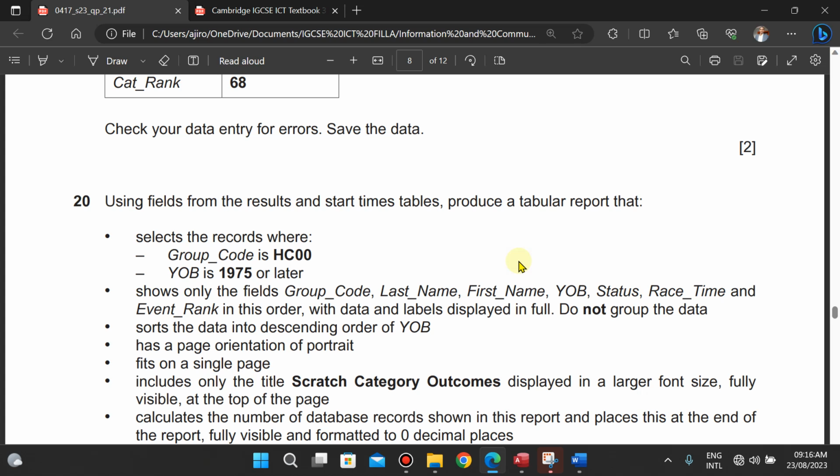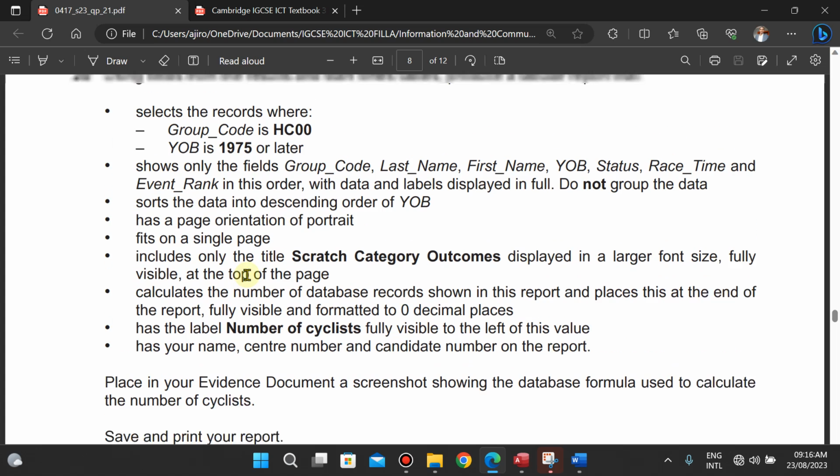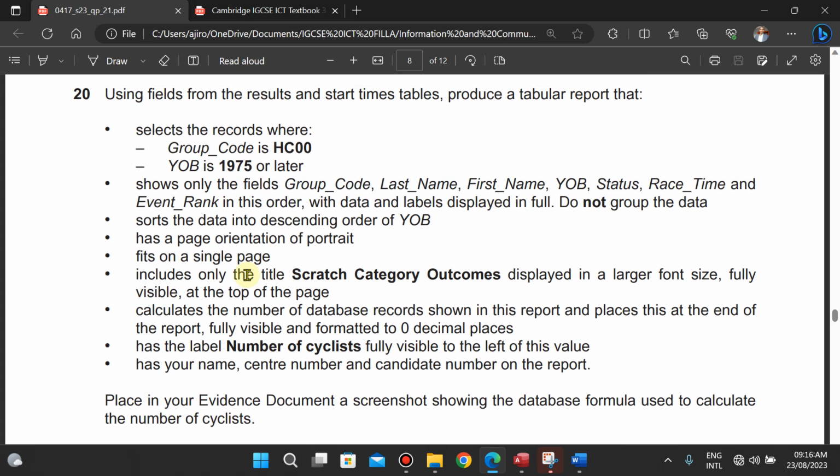Now, using fields from the result and start time tables, produce a tabular report. Before you produce a report, you have to first of all create the query. I repeat, for you to be able to produce the report, you have to first of all create the query. And that simply means that you have to create the query first. Now, which is the query? Real quick, I'm going to show you. I'm going to use kind of like a highlighter.